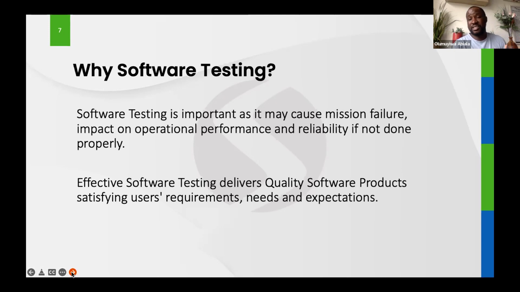Effective software testers deliver quality software products, satisfying their users' requirements, needs and expectations. As a business owner or as a user, you are expecting that when you buy something, even from the market, it's meeting your requirements, it's meeting what you bought it for. It's meeting what you're expecting it to do.